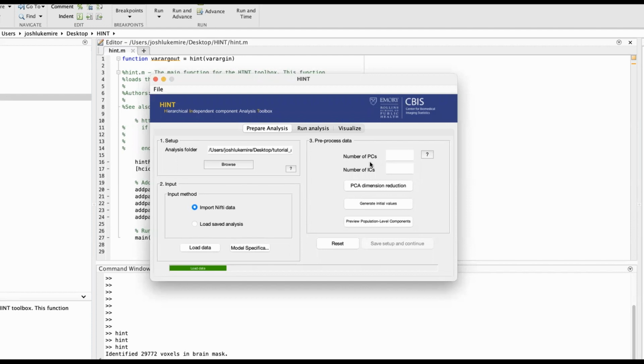So for this analysis, I'm planning to use 3 different ICs. And so for the number of principal components, I'm just going to double that to 6. Then I'm going to fill out the number of ICs as 3. And the rest of this is very simple. So we'll just press PCA dimension reduction.